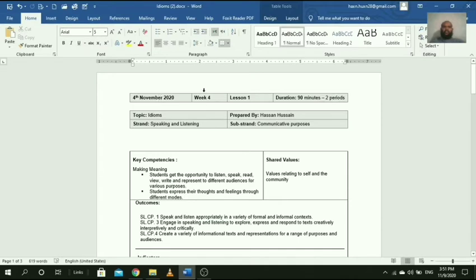So I have all the credentials written here. The duration is 90 minutes, which is 45 minutes for 2 periods. The topic I have chosen is idioms, and the strand for that is speaking and listening, and the substrand is communicative purposes, as it is a high context form of language. So this would be for key stage 4, which is grade 7, 8 and 9.